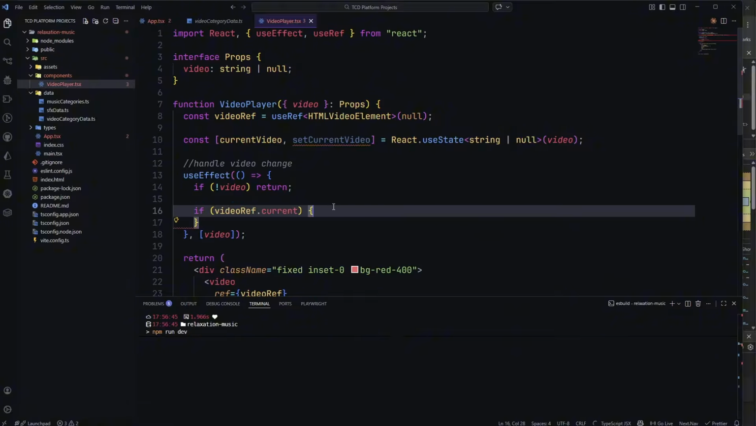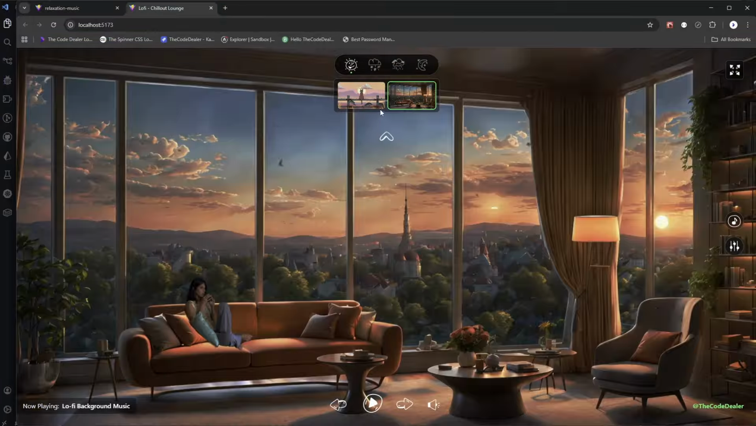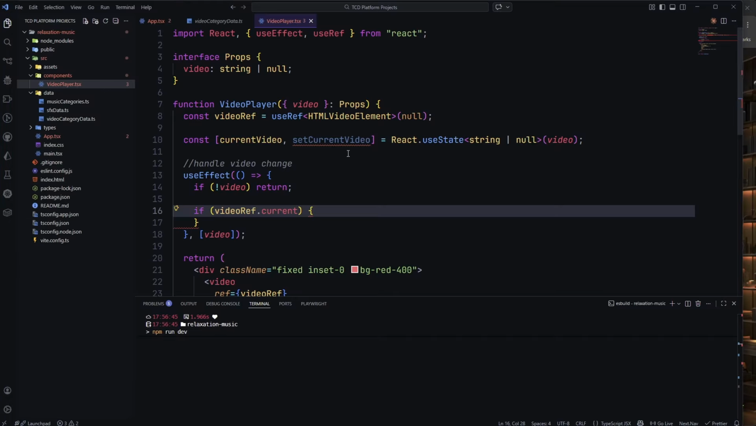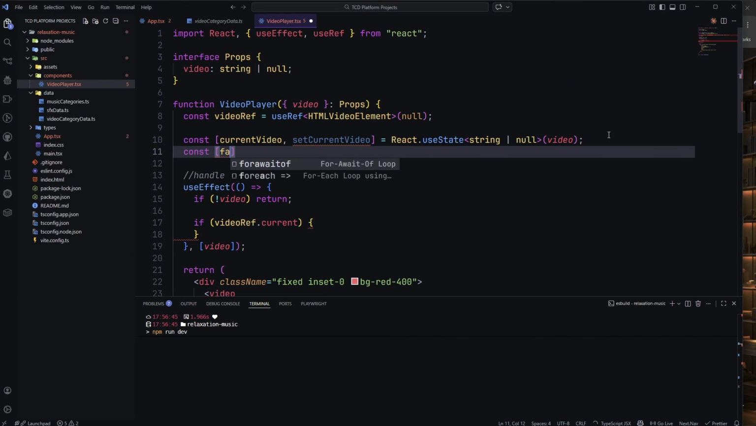Oops. So we dot current. So by the way, when we're selecting a video, there's a fading animation, as you can see, here. So that's what we want to do. We want to do a fading animation as well. So let's create a state for the fade as well. So fade, set fade. It's a type of Boolean.